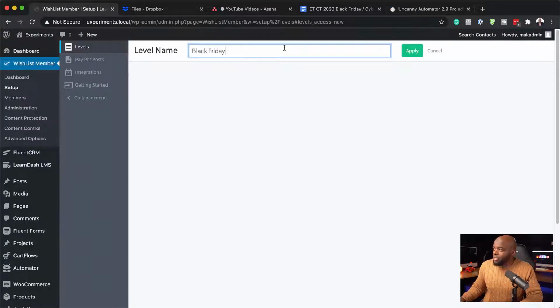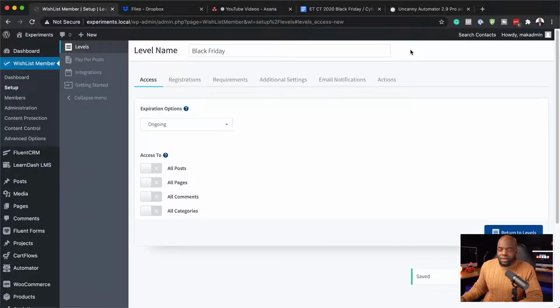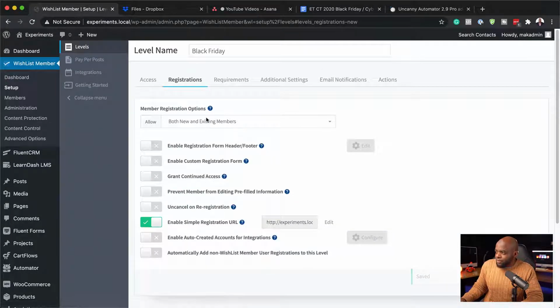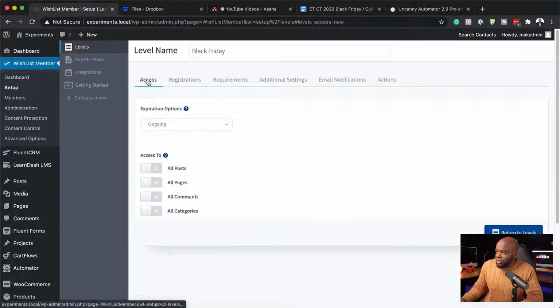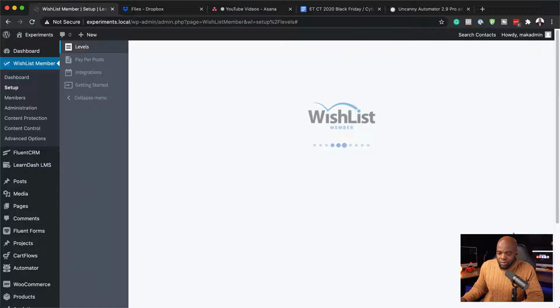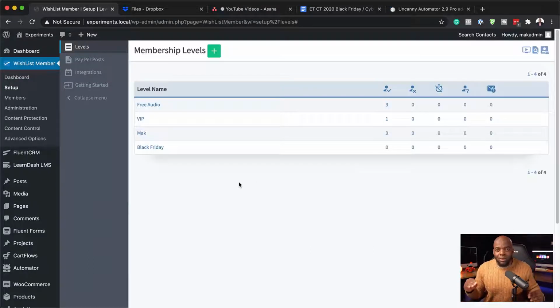Okay, great. Now that we have this level, I'm going to click apply, and it's going to be added onto my levels. Of course, here we can set up our registration links and so forth, but we're not going to spend too much time on that. I'm going to click on return to levels. Now that we've created our membership level, that is great.